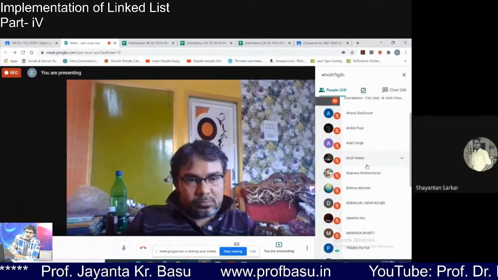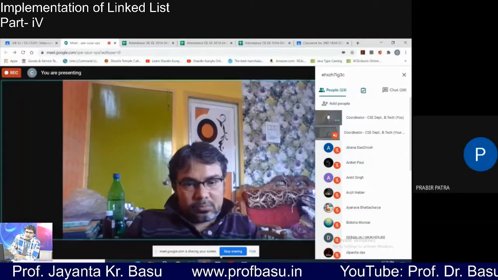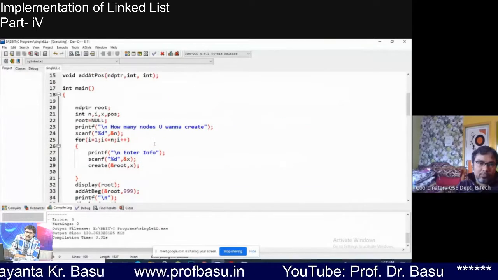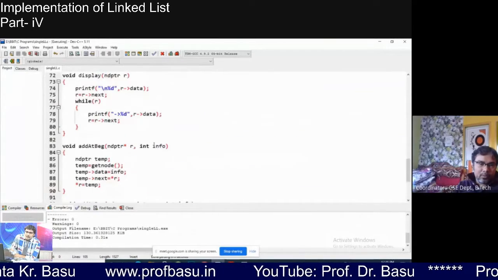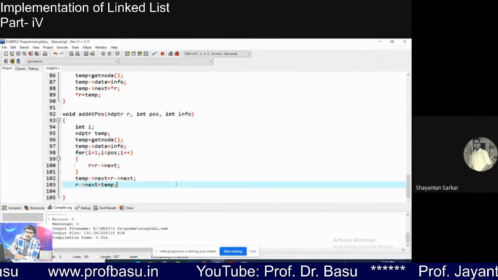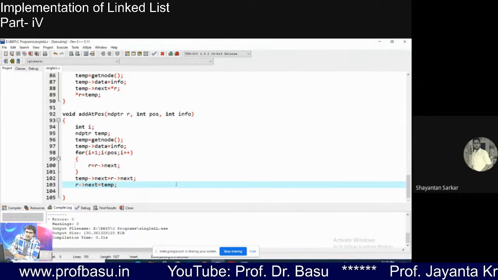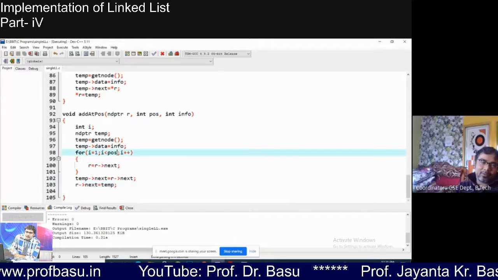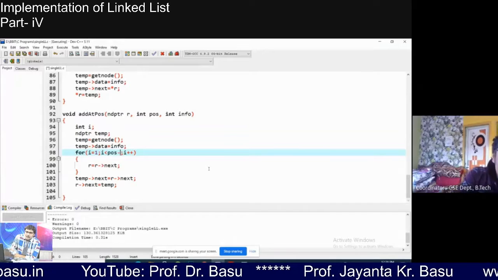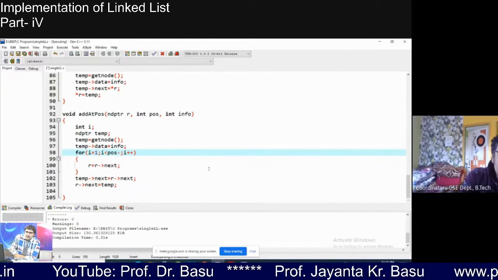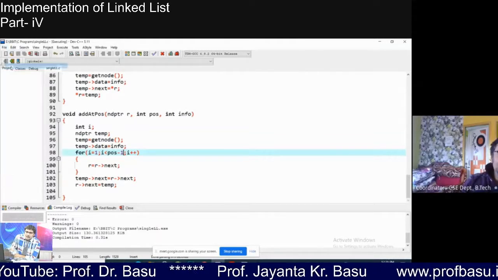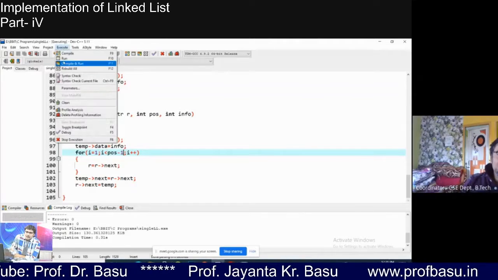Yes, sir. Sir, can you show the code once? I have to modify the code, right? Where did the added position go? Sir, this is I less than plus minus 1. Exactly, good, very good, excellent. I only have to reduce one iteration so that I can stop it. Now it's fine, a little bit of modification will serve our purpose. Compile and run.